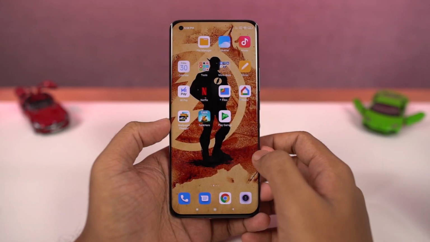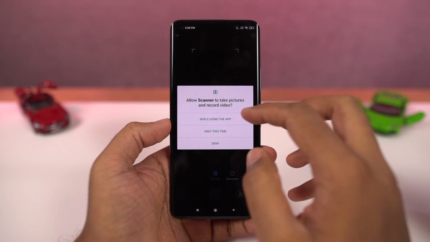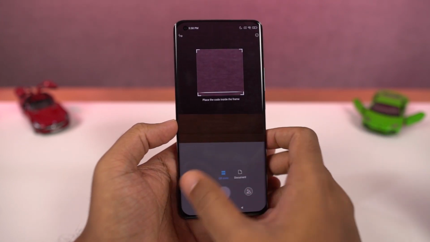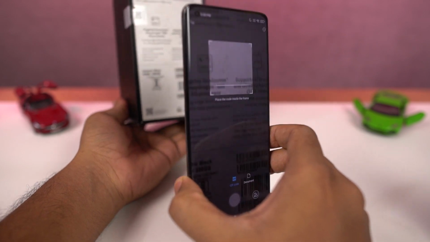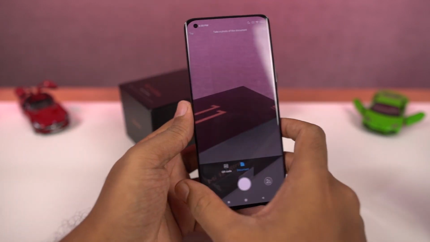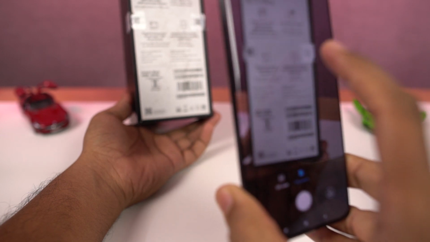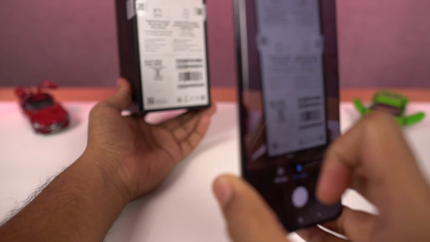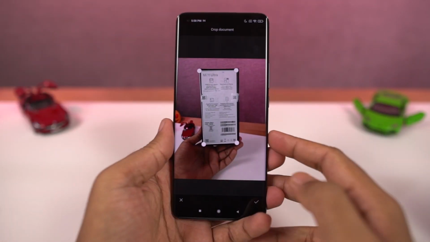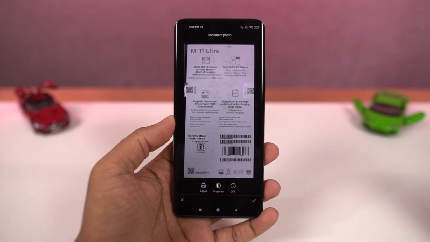Next we have a super handy feature called Scanner. It's more like an application itself. Now this is how it looks like. You can scan a regular QR code and most importantly take pictures of documents. Now no matter which angle you take pictures in, it automatically aligns the page, changes the perspective and crops the image to give you the perfect document. You can also grayscale it and copy the text from the image.